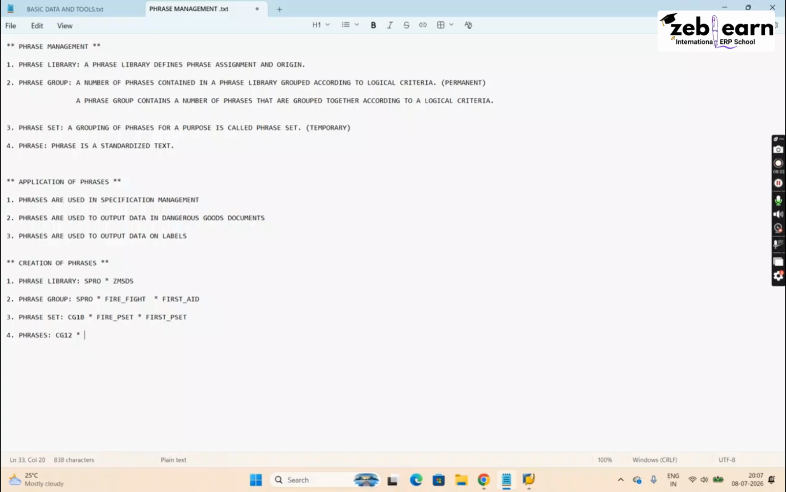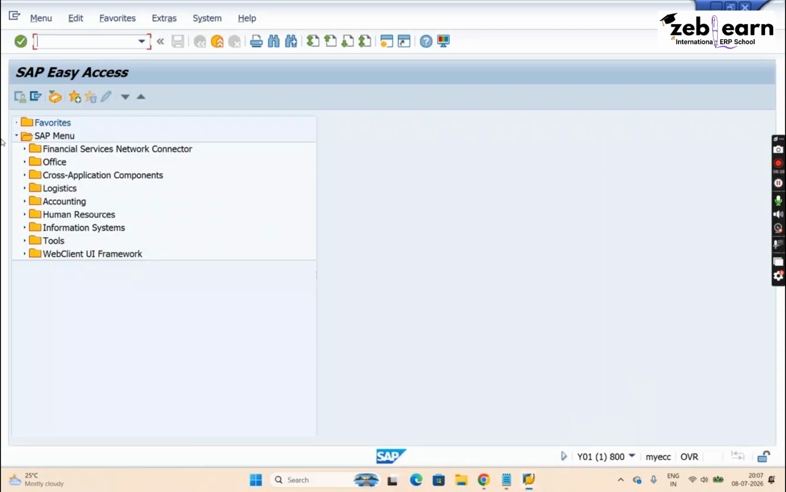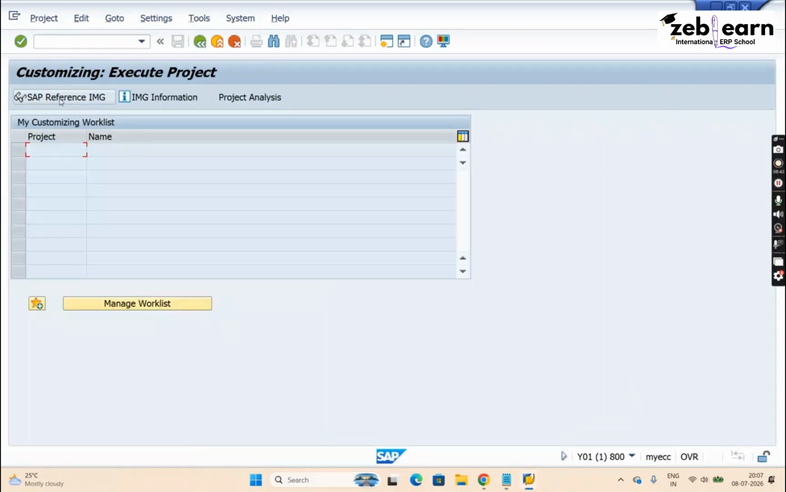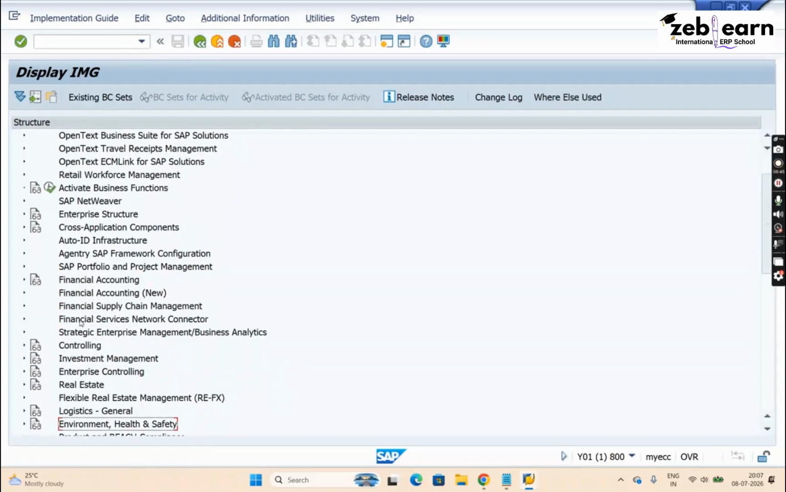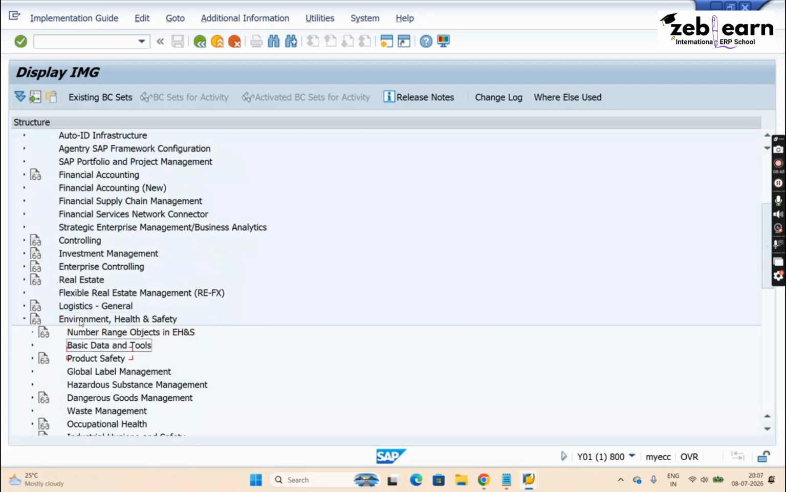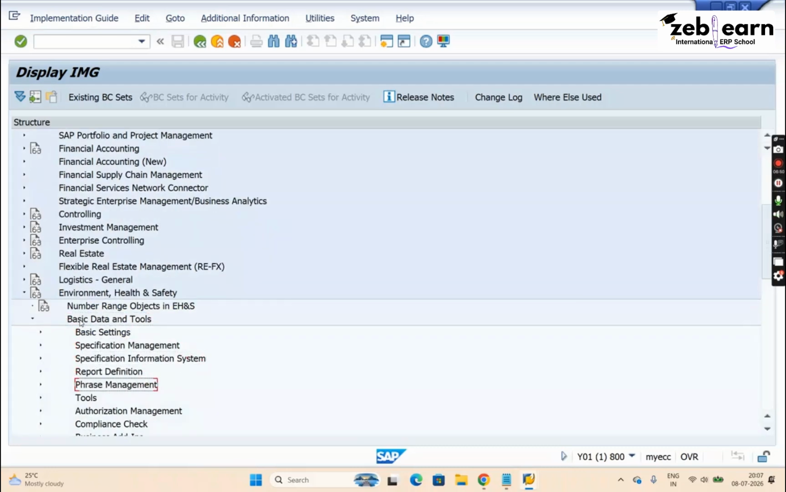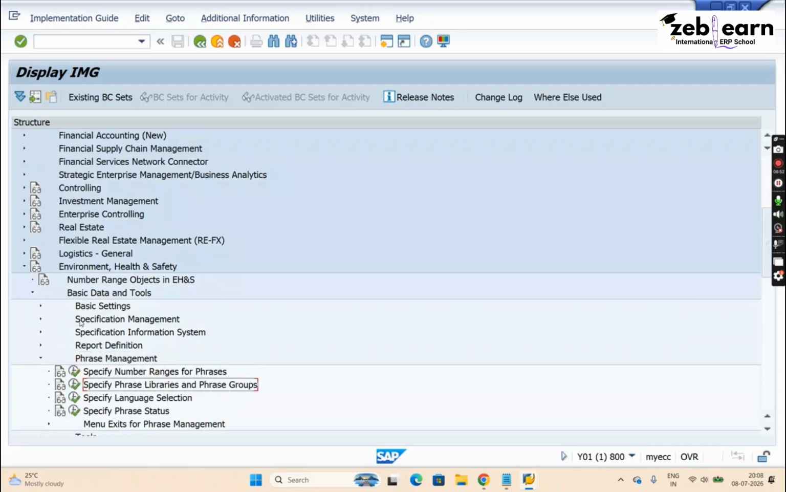We'll start from the phrase library. The library name I told you is ZMSDS. So I have to go to SPRO, reference IMG, EHS, then go to basic data and tools, go to phrase management, and then go to specify phrase libraries and phrase groups.